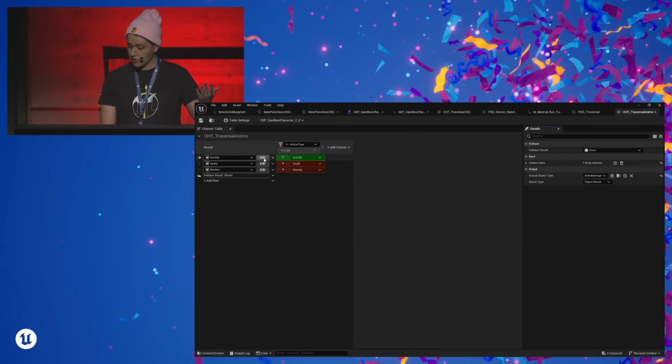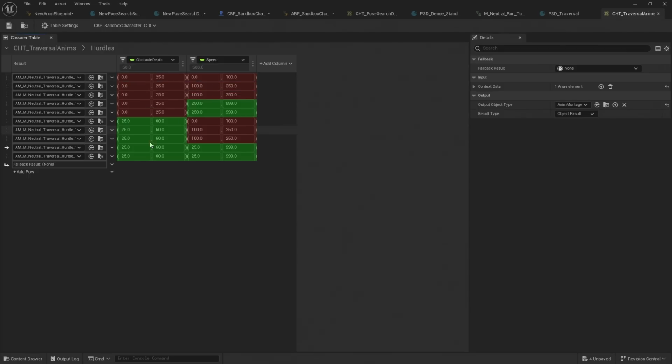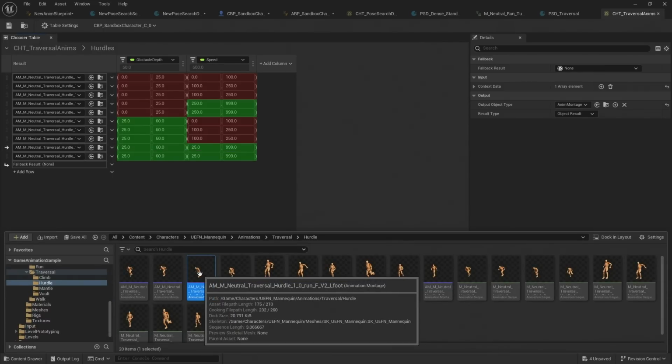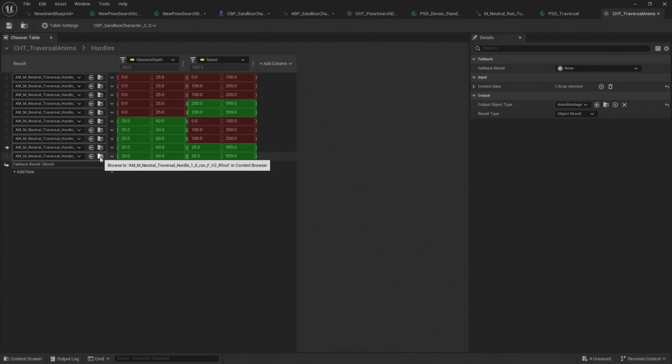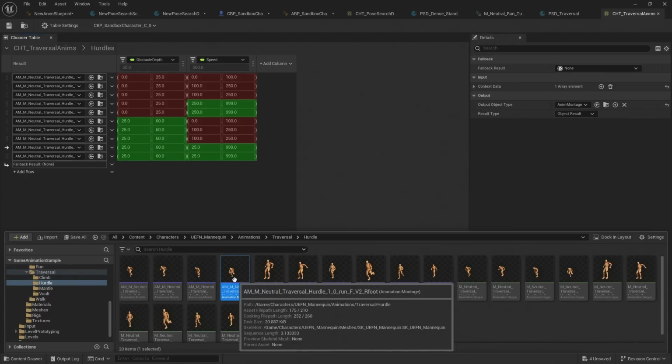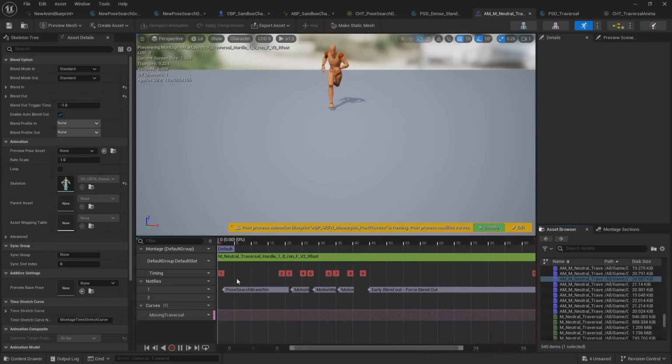This is a nested chooser, so that means we can have a chooser within a chooser. And let's see which animations pass. And it's just two of them. Only these two passed, and they are the left foot version of a 1 meter hurdle and the right foot version. So that's it. We only ran motion matching on two animations.